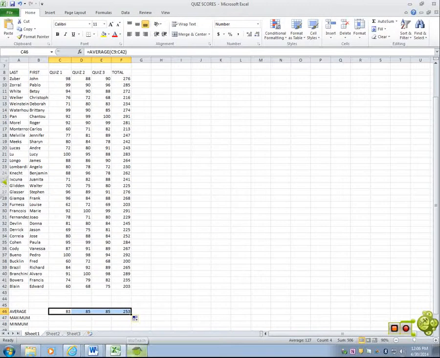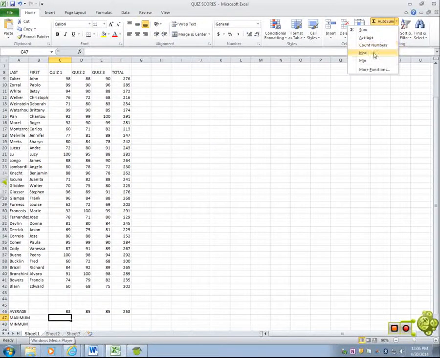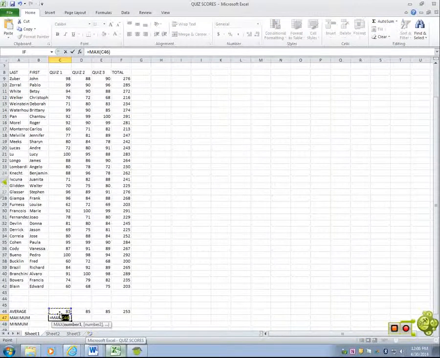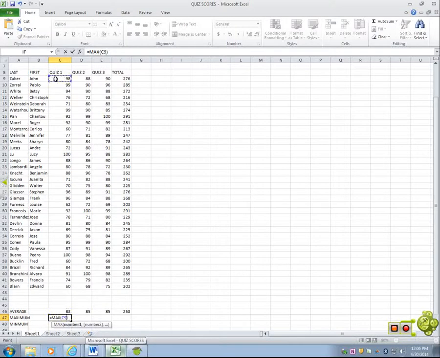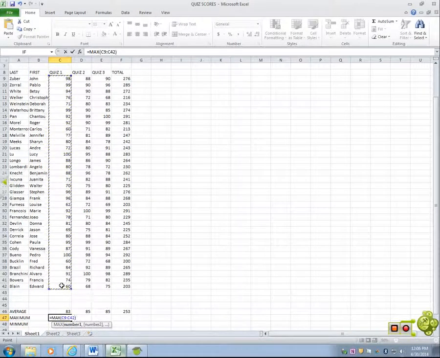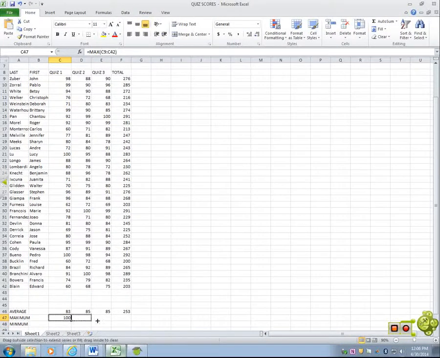Okay, so then we're going to come do the max, or the maximum. We're going to come up here. We're going to select the max. Right now, it just is selecting that cell above. So we want to select cell C9 to C42. Press enter, and then just drag that across.